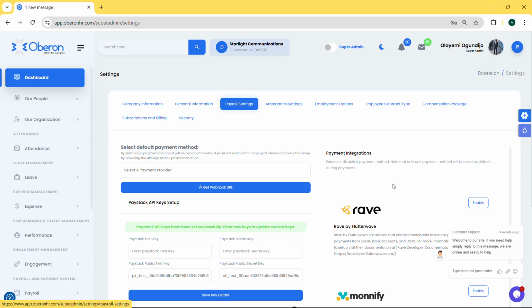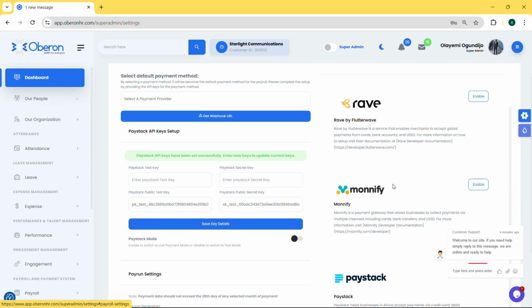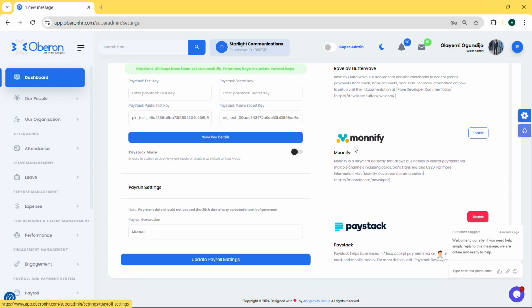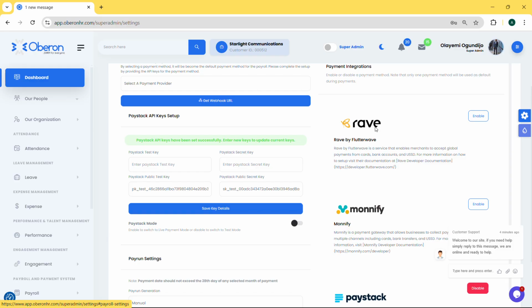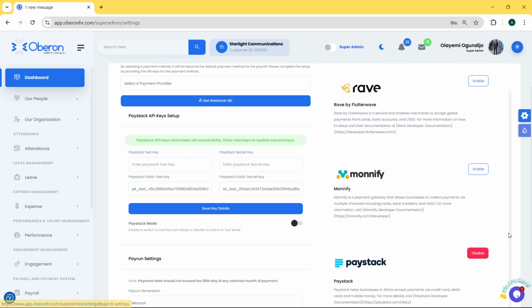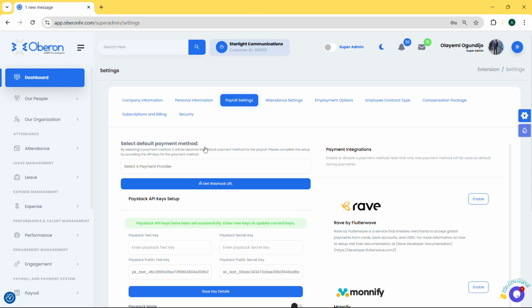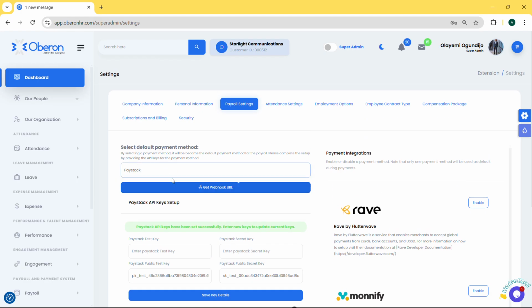So we have three different payment integrations with more on the way. We have Paystack, we have Monify, we have Rave by Flutterwave. You can pick any one that you want, and you can use all if you have accounts with these particular payment gateways. For the purpose of this, I'll be using Paystack. As you can see, I have Paystack already enabled. Once you enable Paystack, you can select Paystack from the options down here, and to tell you the default payment gateway has been selected.